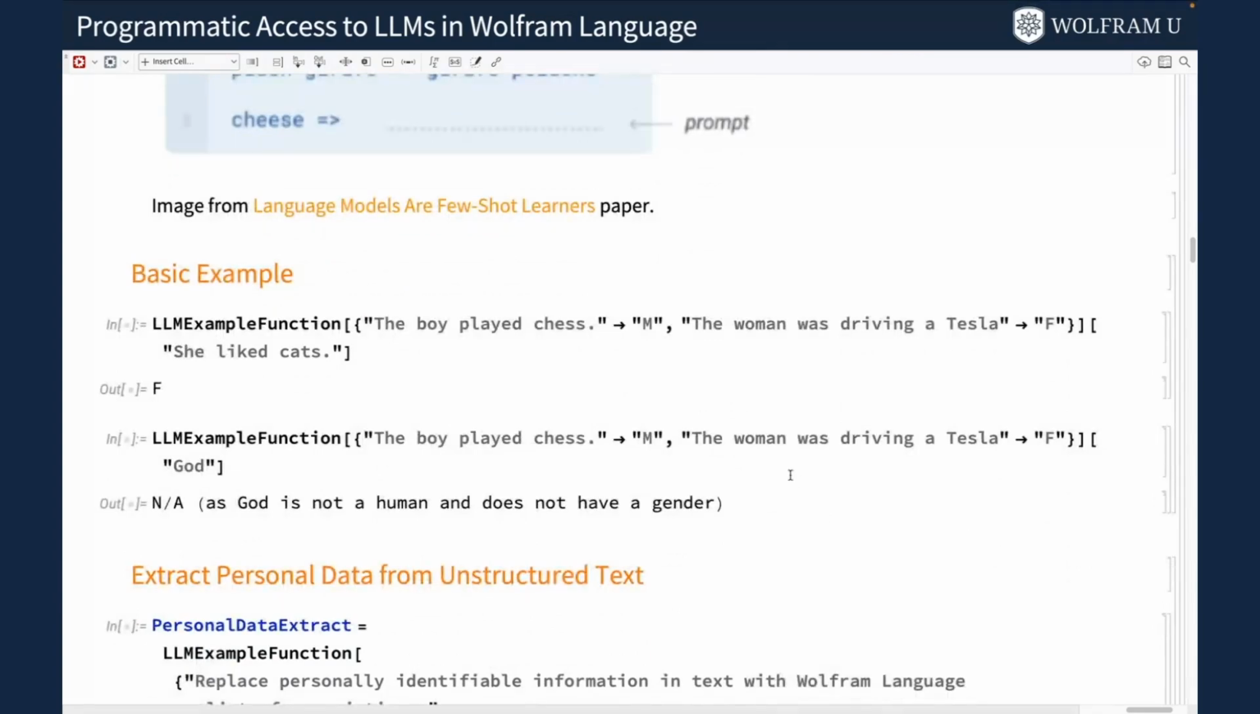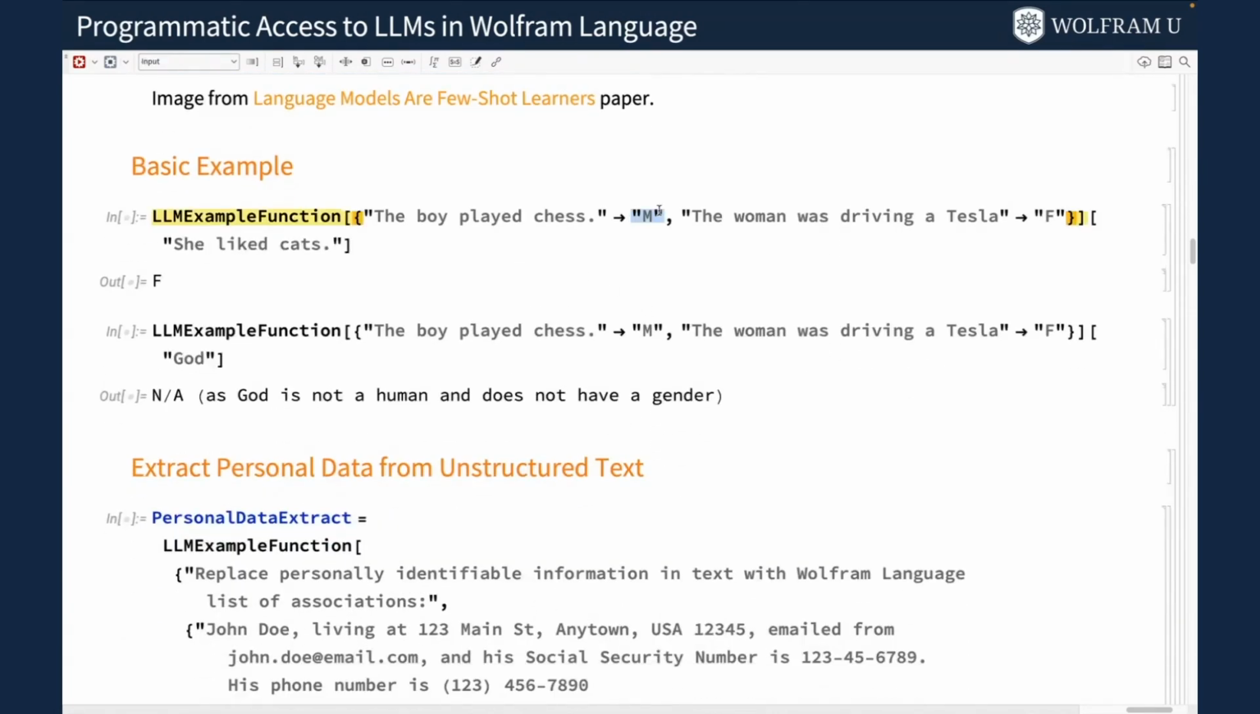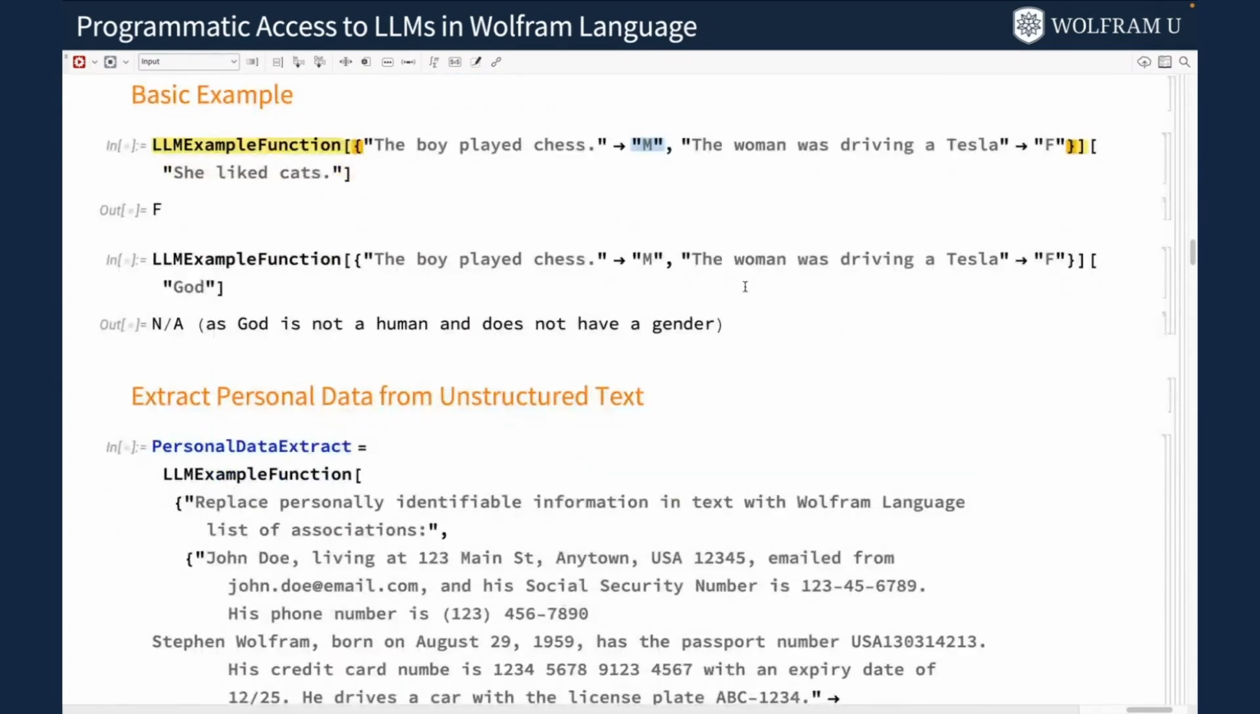So I will start with some basic examples. Here I'm giving a bunch of examples on whether, in a sentence, the main character is male or female, and then I want the output to be just displayed as an M or an F. Of course, I can immediately try to see what happens if the LLM will complain and say that code is not human and doesn't have a gender.